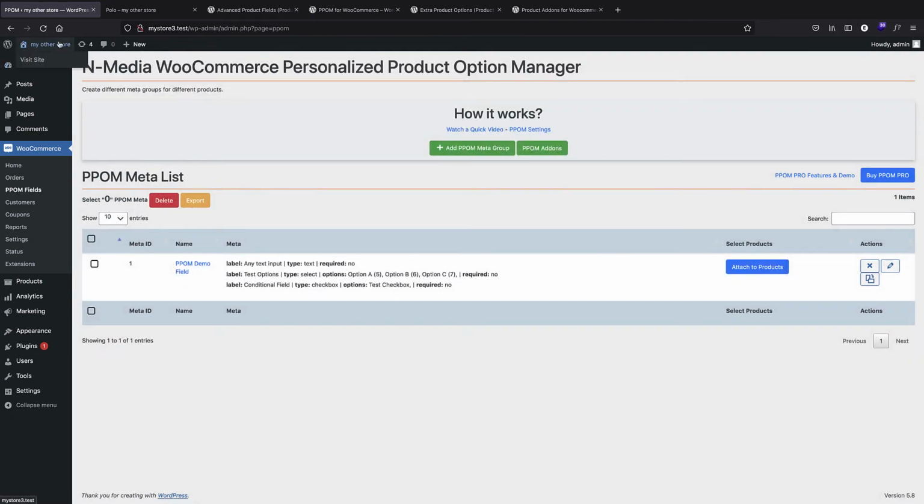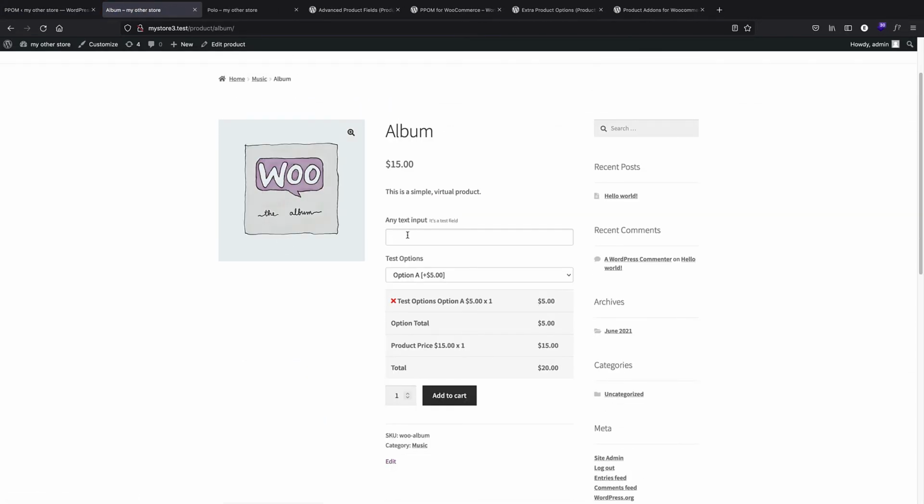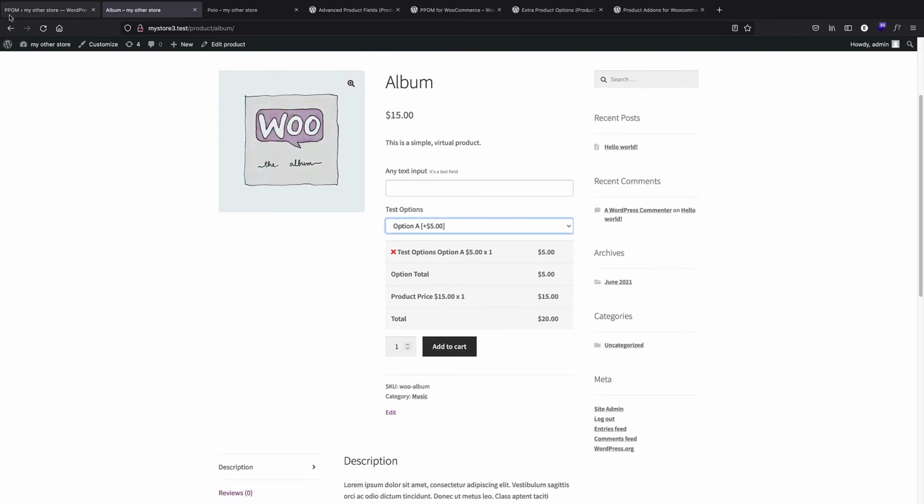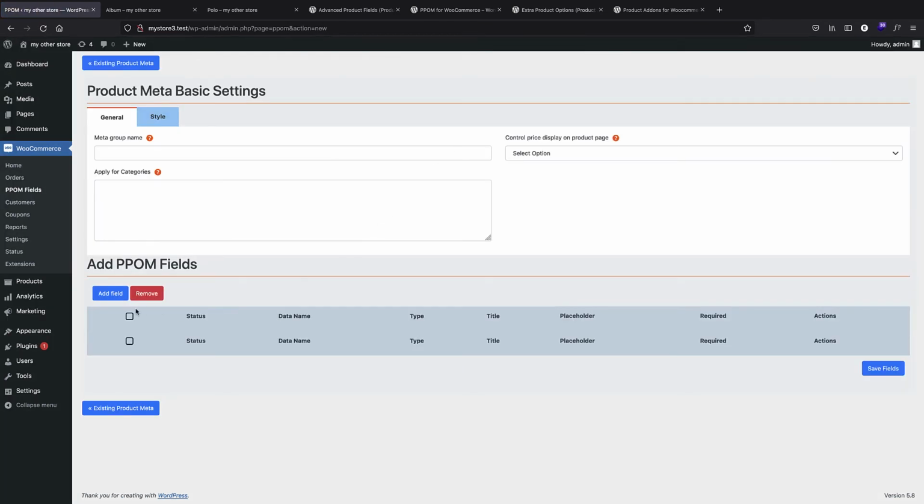And now if I just bring my store again, you can see we have an input field here and also the test option which has its own values. Each one of them has its price. It's really cool. And you have these options. And to just create the very same example, I'm just gonna add a new meta group here and I'm just gonna call it print on shirt.